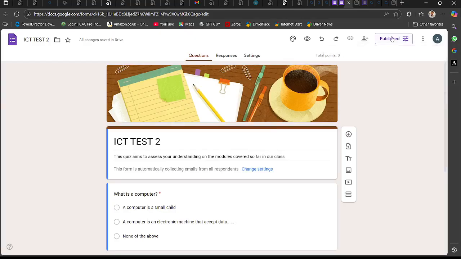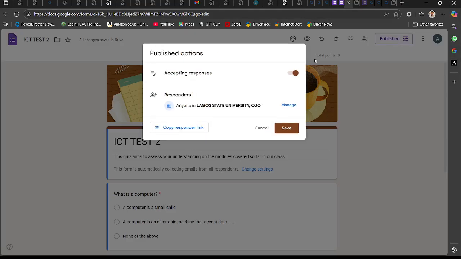You're going to have a link. The link was shown earlier, so it's asking me to copy the responder link. This is a link that people are going to be able to click to get to this form. And look at what we have here: accepting responses. Whether you want to accept responses or not, you can do that from here. So it means that this form is active.